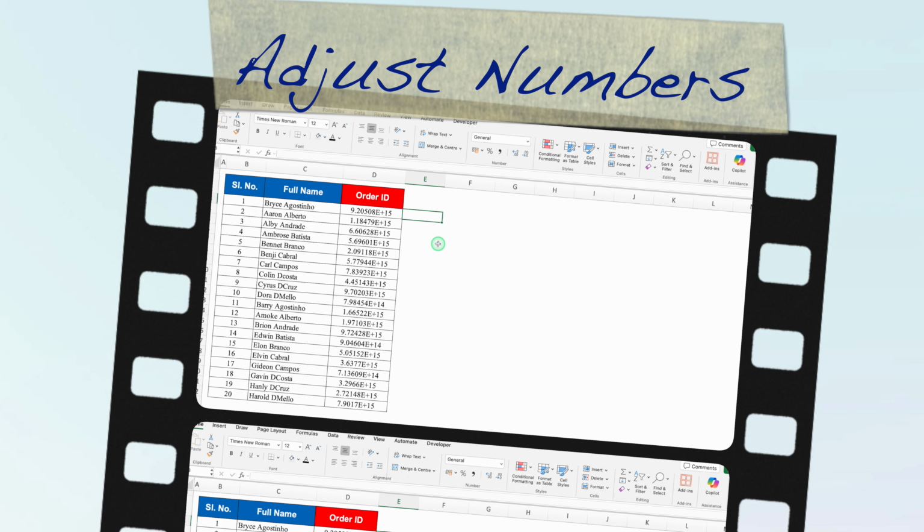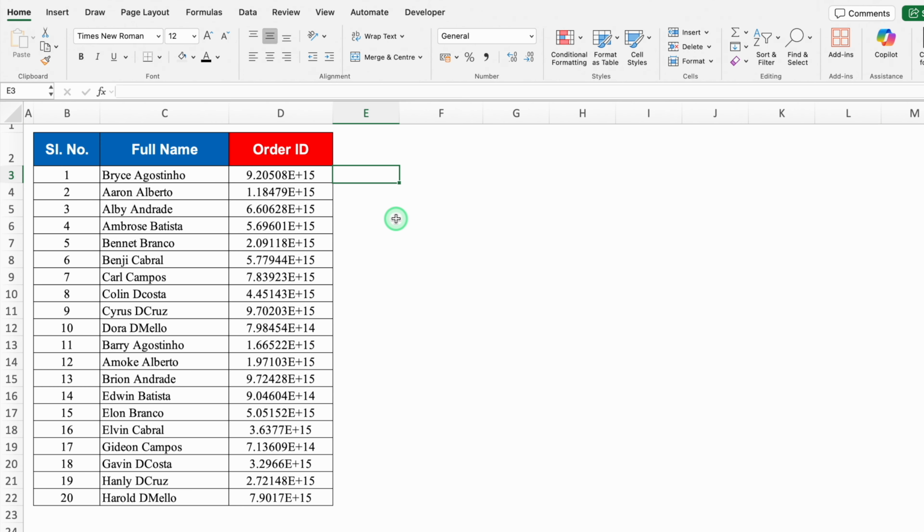Our next example is adjust numbers. Whenever we insert any large number in Excel, we get some error. But in the formula bar, we can see the numbers properly. So how to overcome this challenge? I'll click on the very first figure, and press Shift Ctrl Down arrow key. All the numbers will be selected. Now I'll press Ctrl 1.